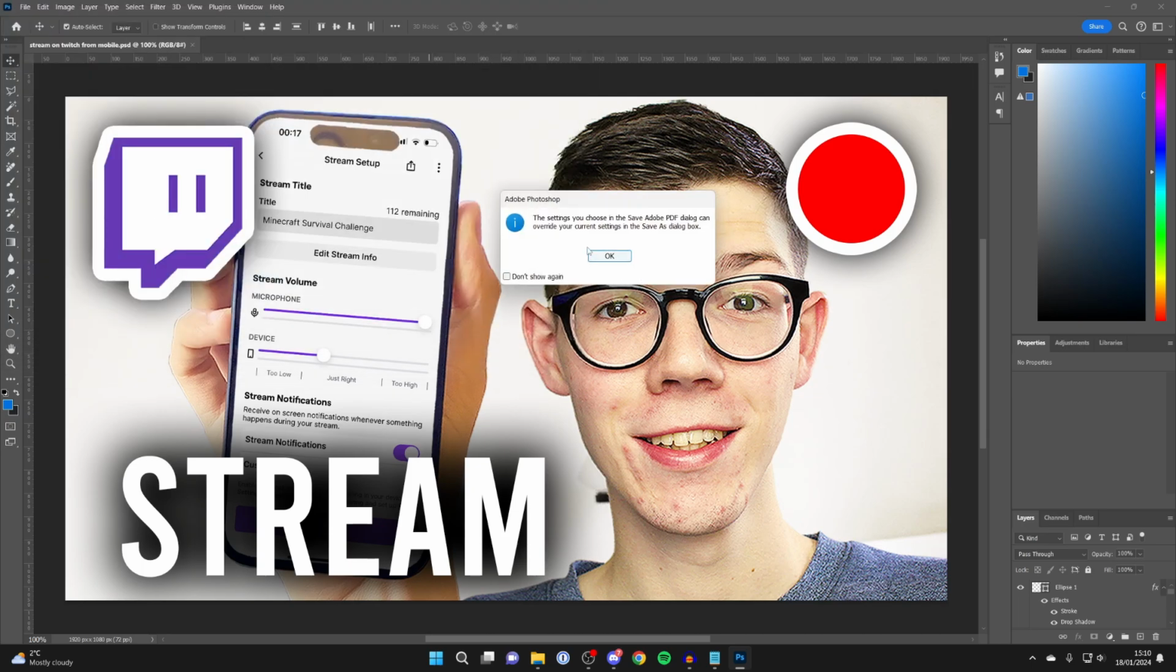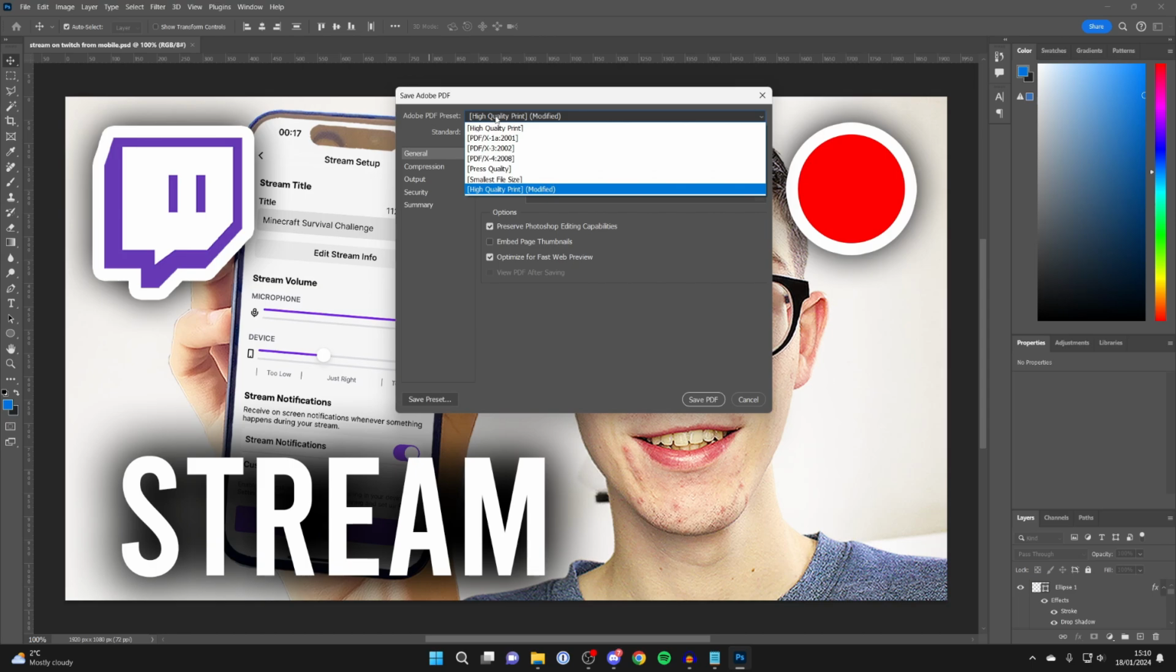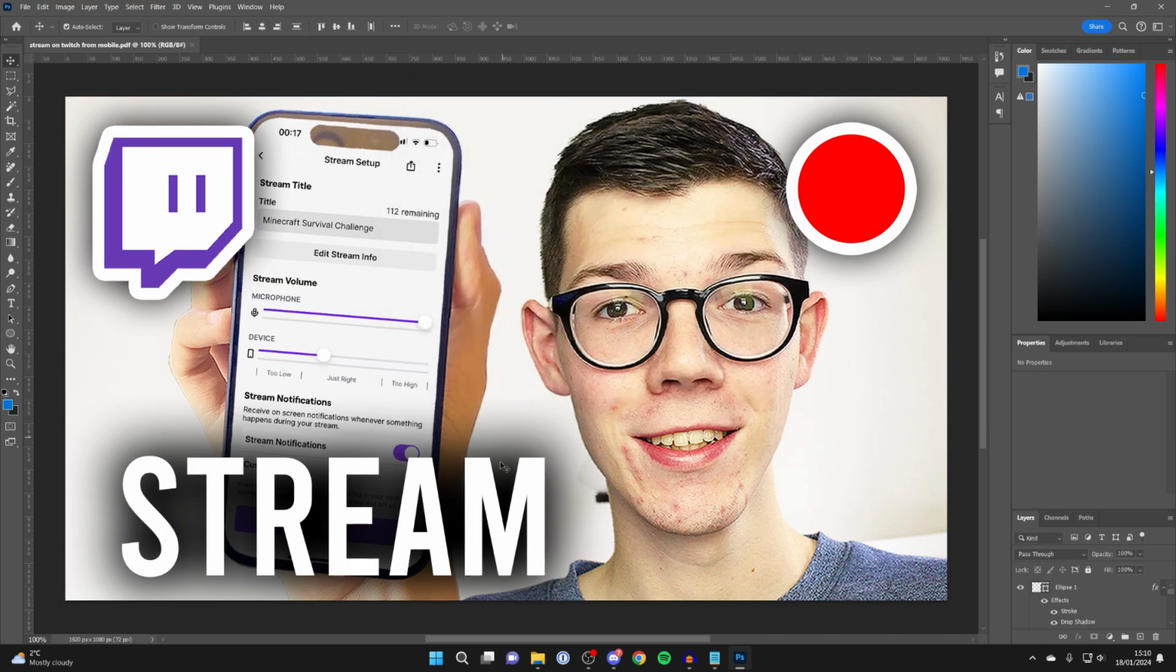And as you can see, you'll get this pop-up saying the settings you choose in the Save Adobe PDF dialog can overwrite your current settings. So press OK. And then what you can do is choose some settings here. There are different presets. I personally don't really change it. I just keep it as it is. Then I'll press Save PDF and I'll press Yes, that's fine with me. And it'll then go and export.